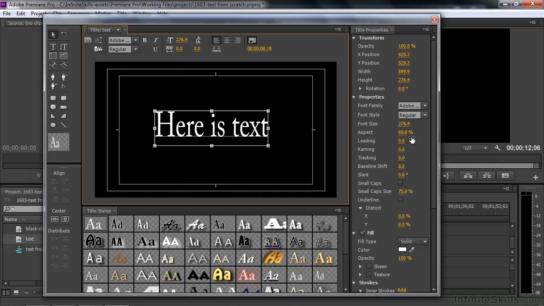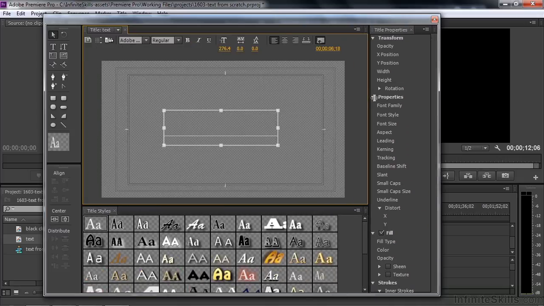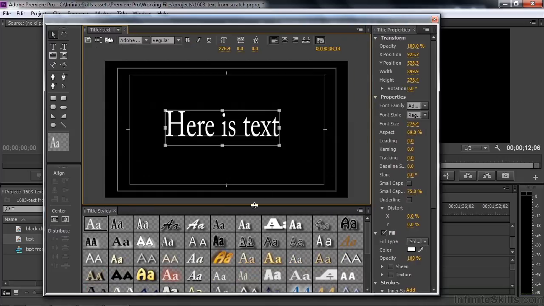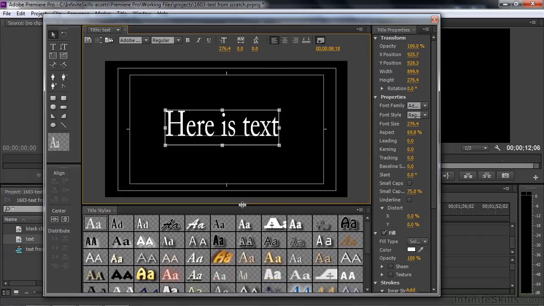Now that I've done that, I just want to show you some other things here. I want to point out a couple things about the titler. It works similarly to the Premiere Pro workspace. You can change the size of the panels here like that. Bring them down, bring them up, and they all work kind of in concert with each other.